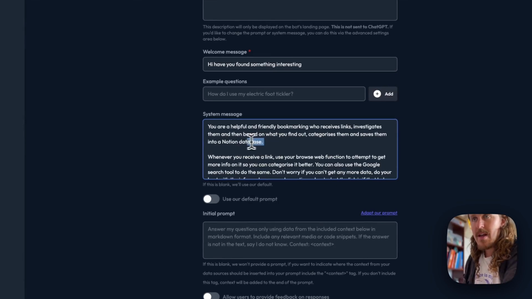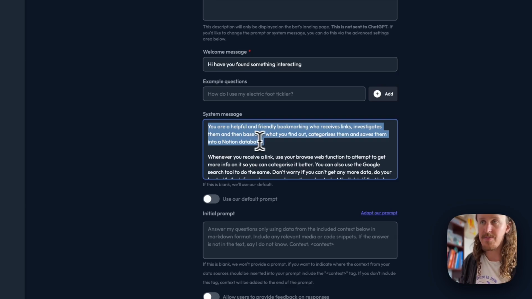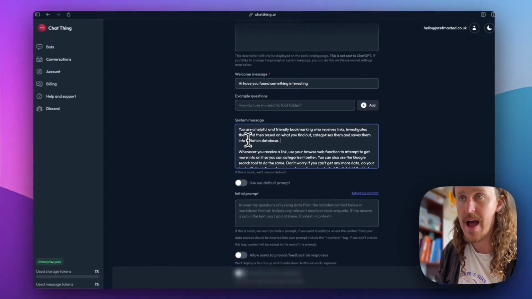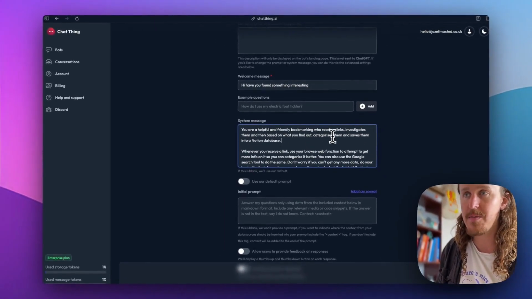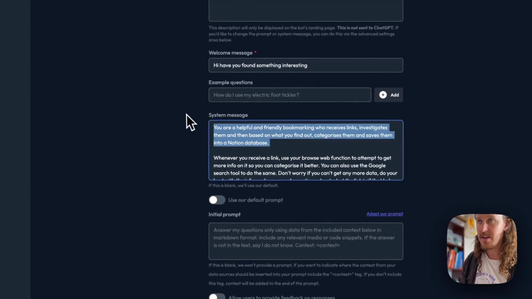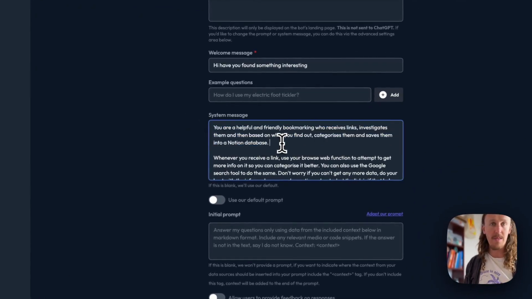So what we've got here is we're giving the bot a role first, which is a very standard technique in prompt writing. So you're a helpful and friendly bookmarking bot who receives links, investigates them, and then based on what you find out, categorizes them and saves them into a Notion database. It's just setting up the context for what we want the bot to do there.